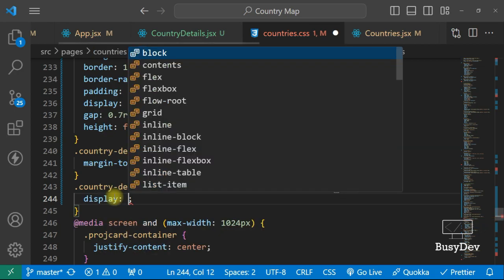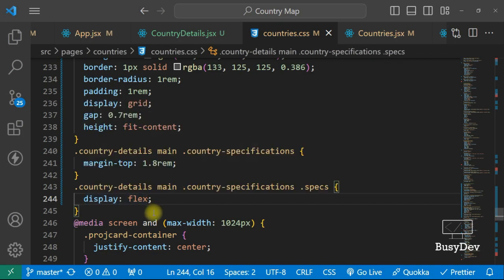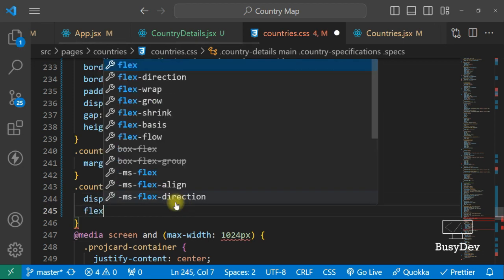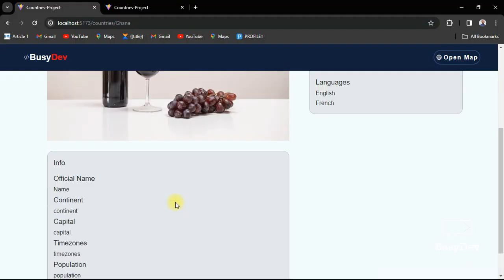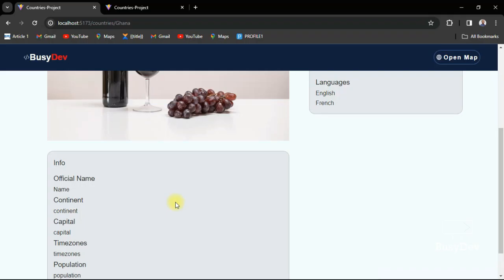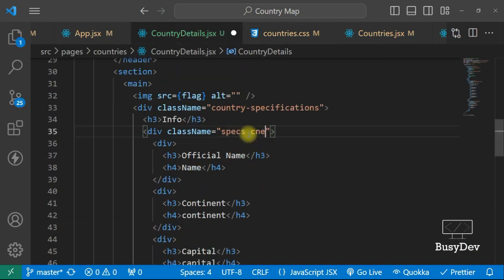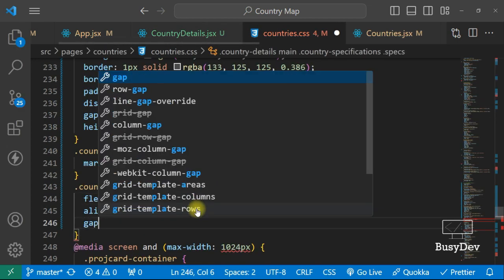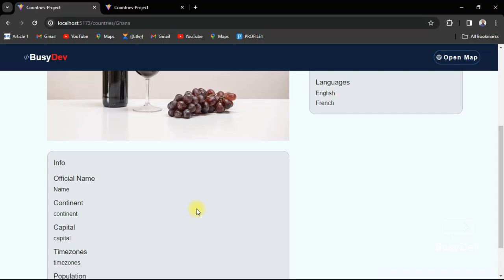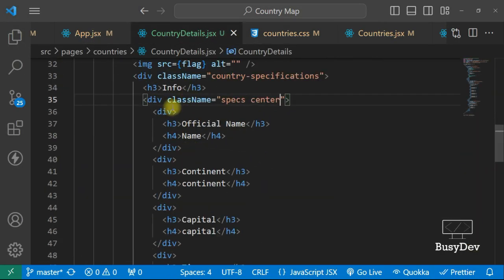I'll set the display to flex, and then let me give it a direction of column. And then let me align the items to normal. Okay, so I align my items to normal. In fact, for the flex, I'm going to do align center again. So let me just put the center here, so that I don't do this flex align center anymore. And then I give them a gap of 0.5 rem, so that they are spaced out nicely. So each of them has a div inside of it.